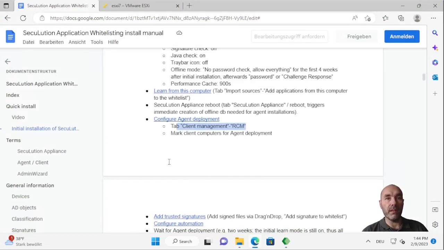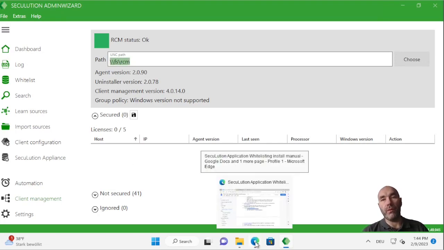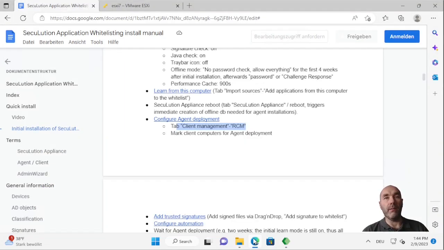What you usually need to do is you have a path that you choose, and then the AdminWizard will copy the files into the path. And this path needs to be accessible by every user in your network with read and execute permissions, no write permissions, obviously. And when you start the AdminWizard, it will have to have write permissions to copy the data into that path. Anyway, it's not really complicated. The details are in the manual here.